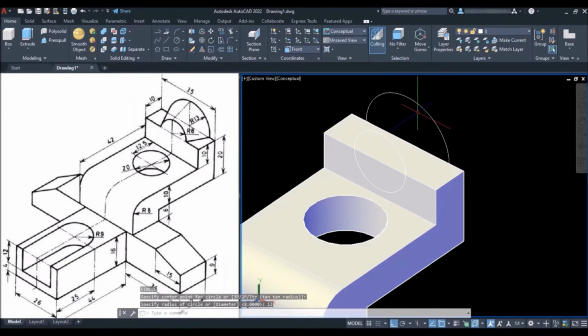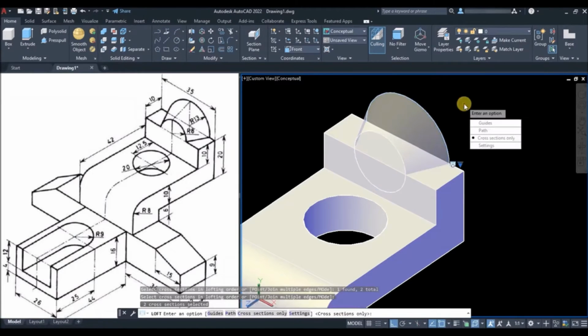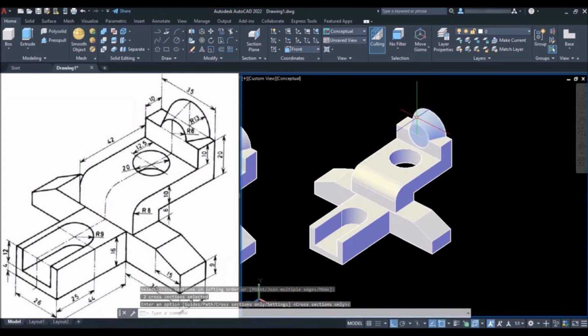Now we'll use loft command. So type LOF and press enter. Select the two circles as shown and press enter twice to create this part.